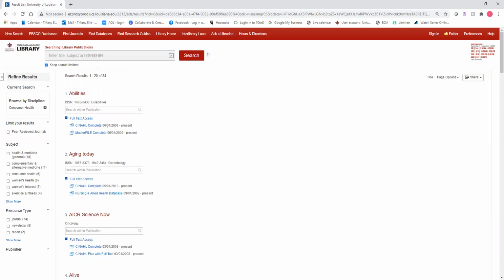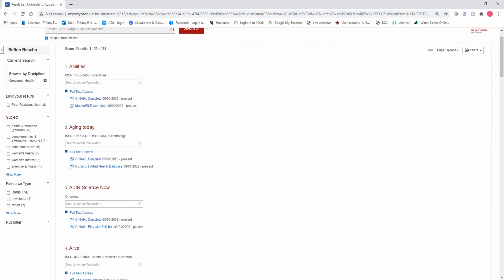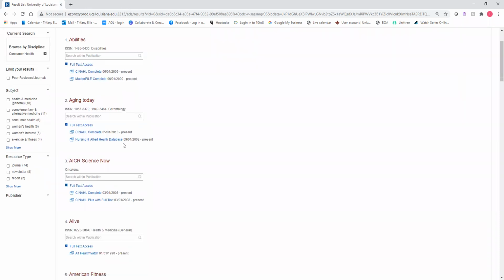So for this particular one, we have June 1st, 2009 up until the present. We have all of those publications. And sometimes they may be different. As you see here, we have from May 2010 until the present, whereas in this particular database, we have this publication going back until September 2002 until the present.